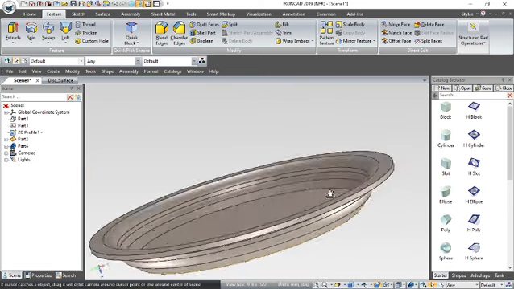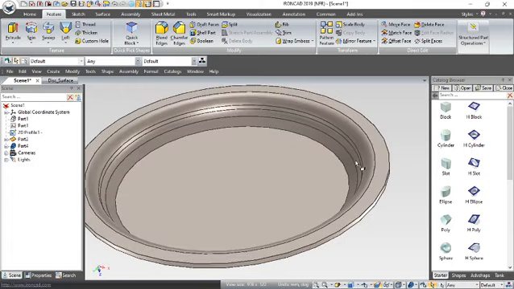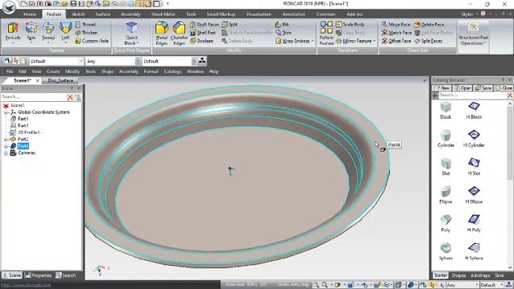If you want to define this a bit, make the surfaces a bit smoother, select the actual part with the left mouse button, do a right mouse click and go to part properties.